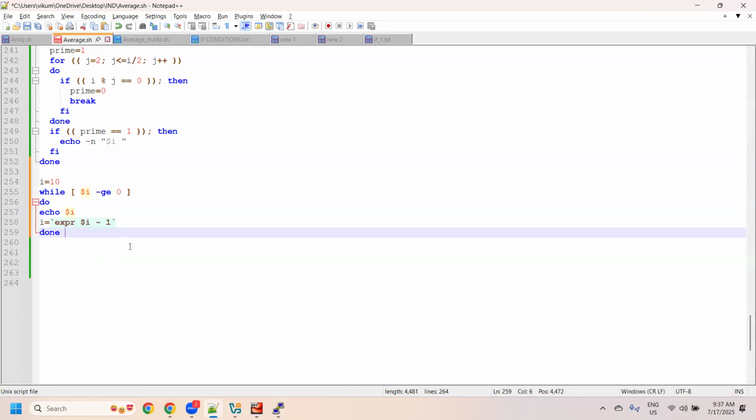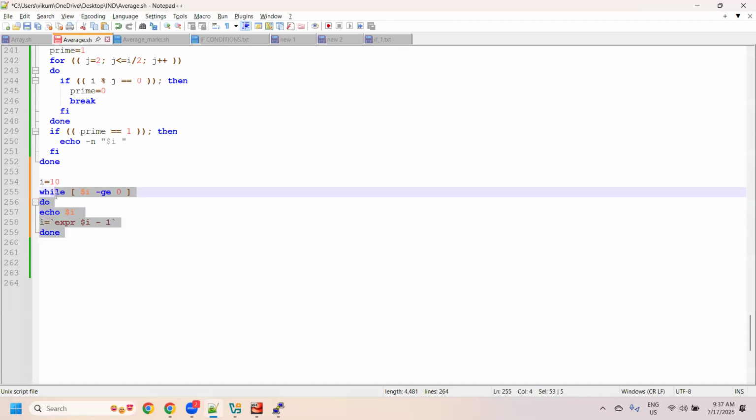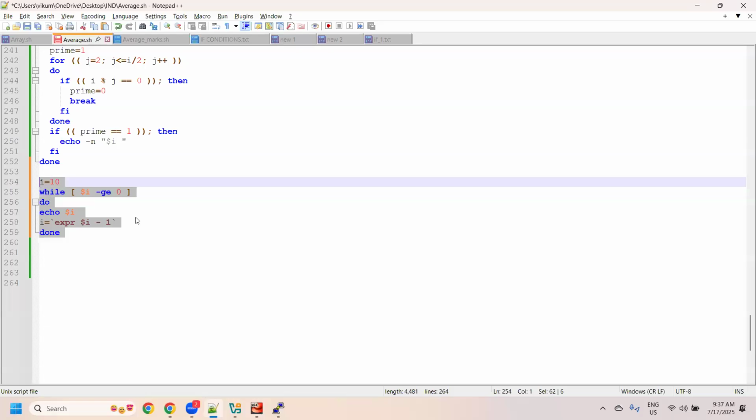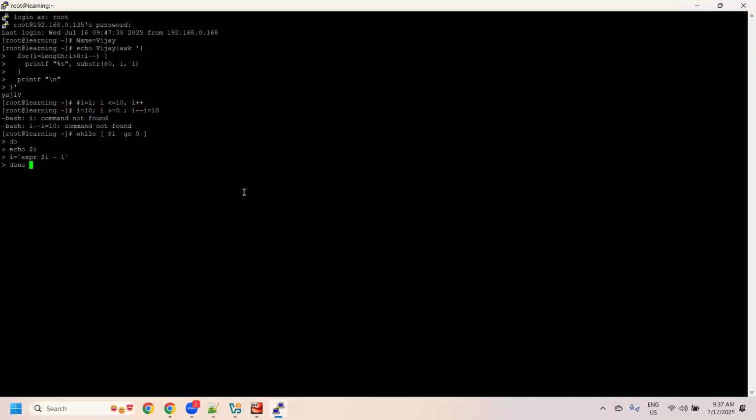In this case, what happens? First it starts with 10 and displays 10. Then it reduces the value to 9. 9 is greater than or equal to 0, the condition is correct. Whenever it reduces to a negative value, your program will be terminated.